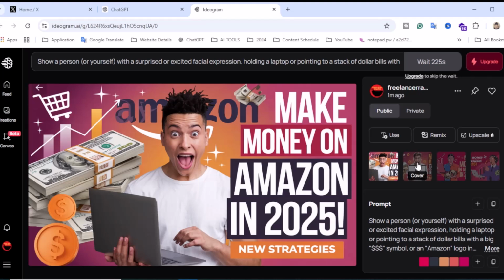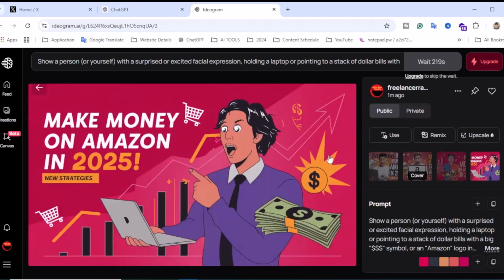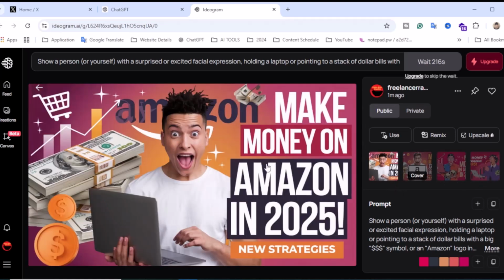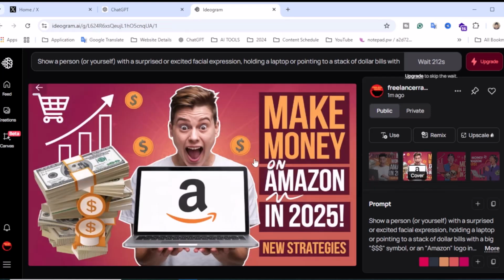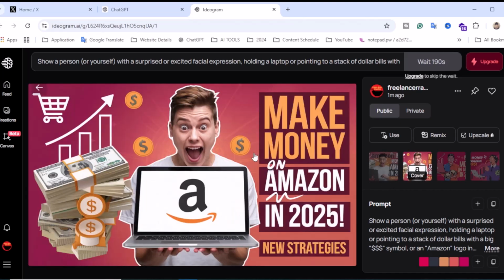Also let's check this second one. It's another one, really amazing, and the third one and the fourth one. I think the first two are really amazing, so you can download this, and also this one. Which one is better, one or two? Just comment below. I'm going to use the second one, because the Amazon symbol, the dollars, and make money on Amazon are very clear. The style is really awesome, and the expression is really good.